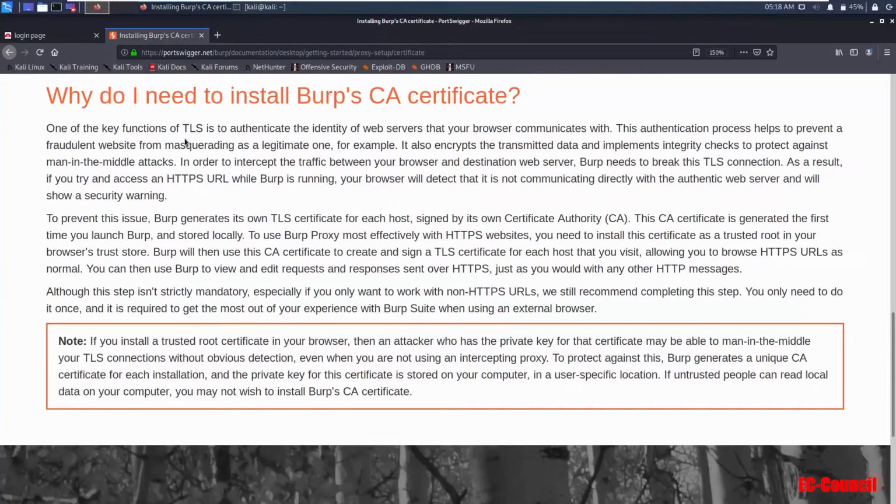One of the key functions of TLS, which is transport layer security, is to authenticate the identity of web servers that your browser communicates with. So if your browser is communicating with a web server, for example, if you are opening a website, it needs authentication. This authentication process helps to prevent a fraudulent or malicious website from masquerading as a legitimate one. So if you are opening a fake website, it helps to prevent it. It also encrypts the transmitted data and implements integrity checks to protect against man-in-the-middle attacks. So we know about man-in-the-middle attacks. It is also called sniffing.